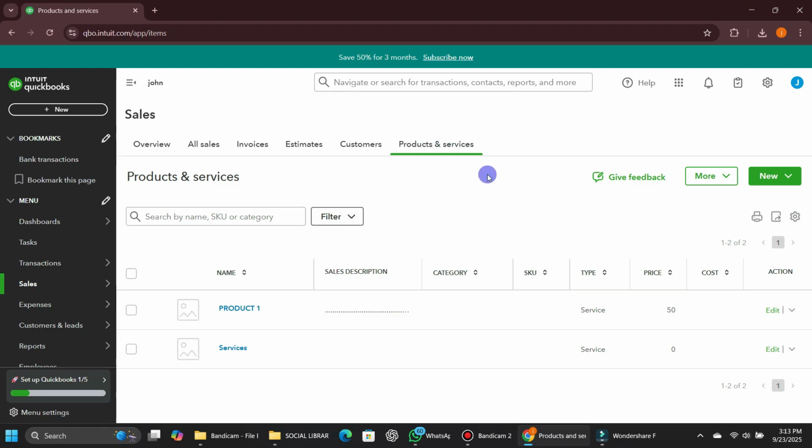After that, you'll see a complete list of all the products and services you've created in QuickBooks. Find the specific item you want to remove. On the right-hand side, under the Action column, you'll notice a drop-down arrow next to the Edit button. Click on this arrow to see more options. Then, from the drop-down, select Make Inactive.